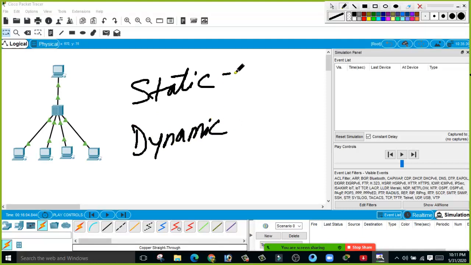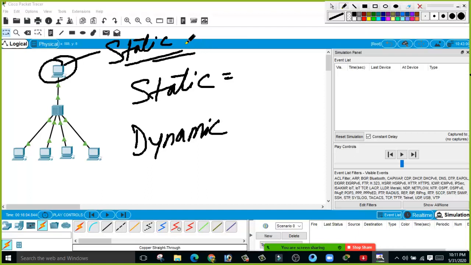Static means you configure it by yourself. We have assigned the IP address by ourselves in this computer, so this is a static address. It remains the same until you change it yourself.